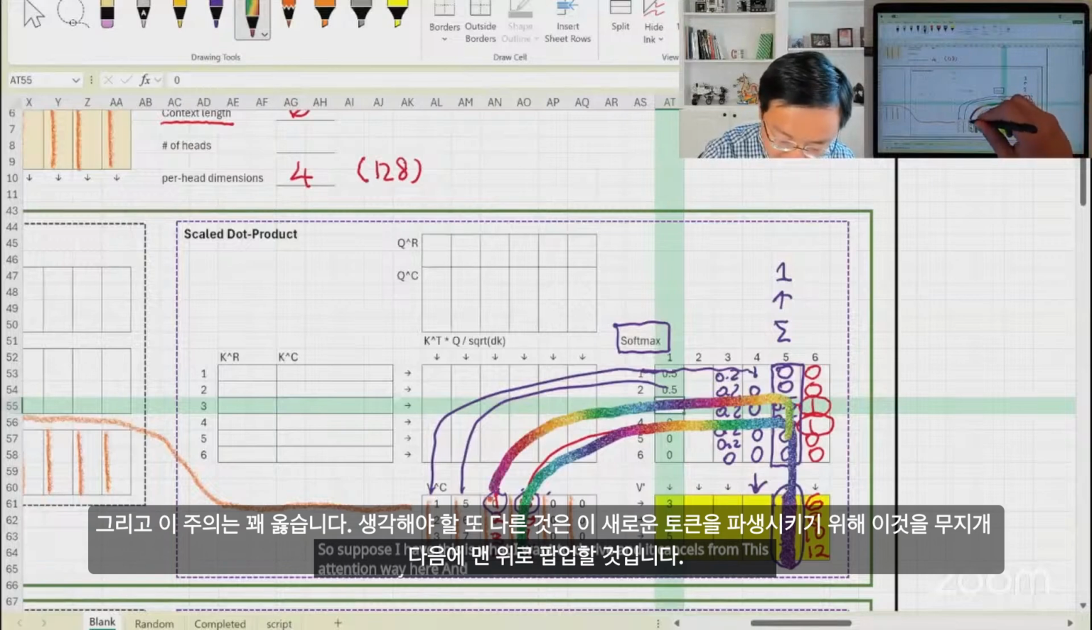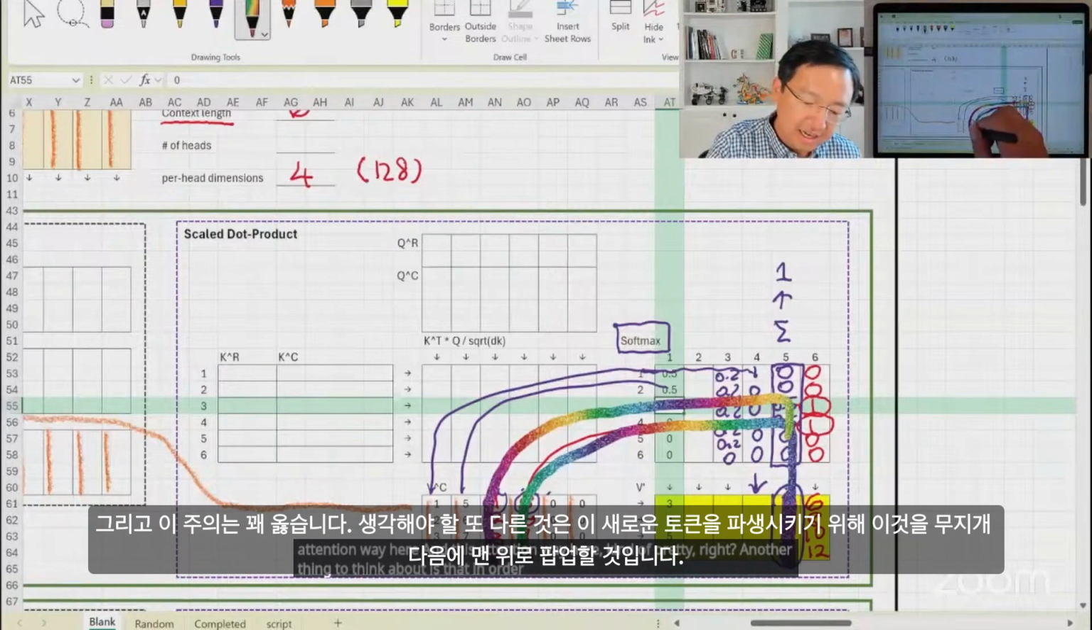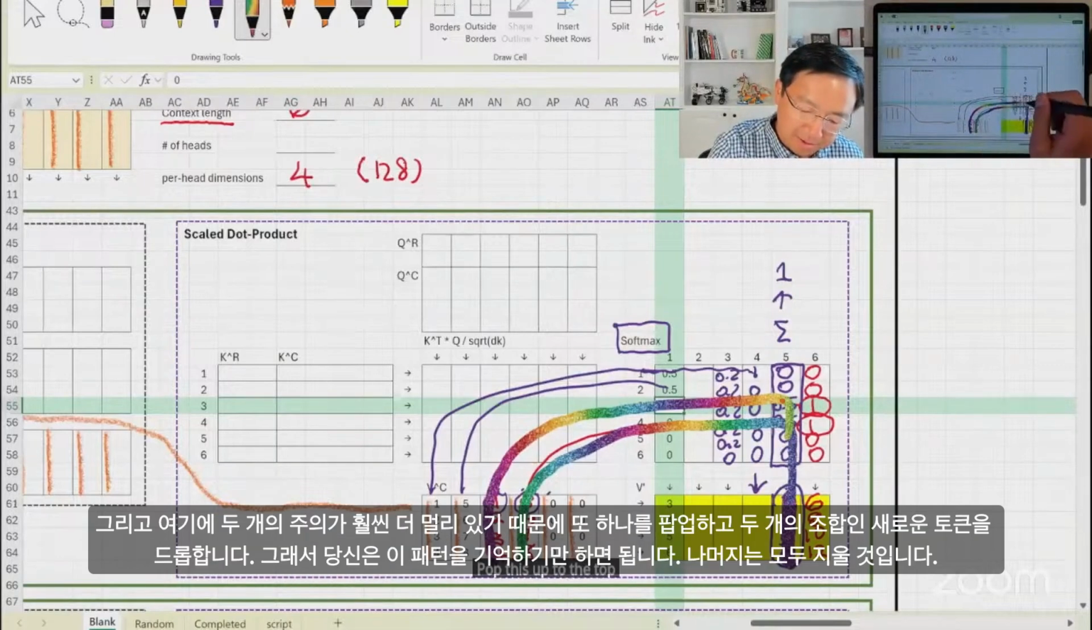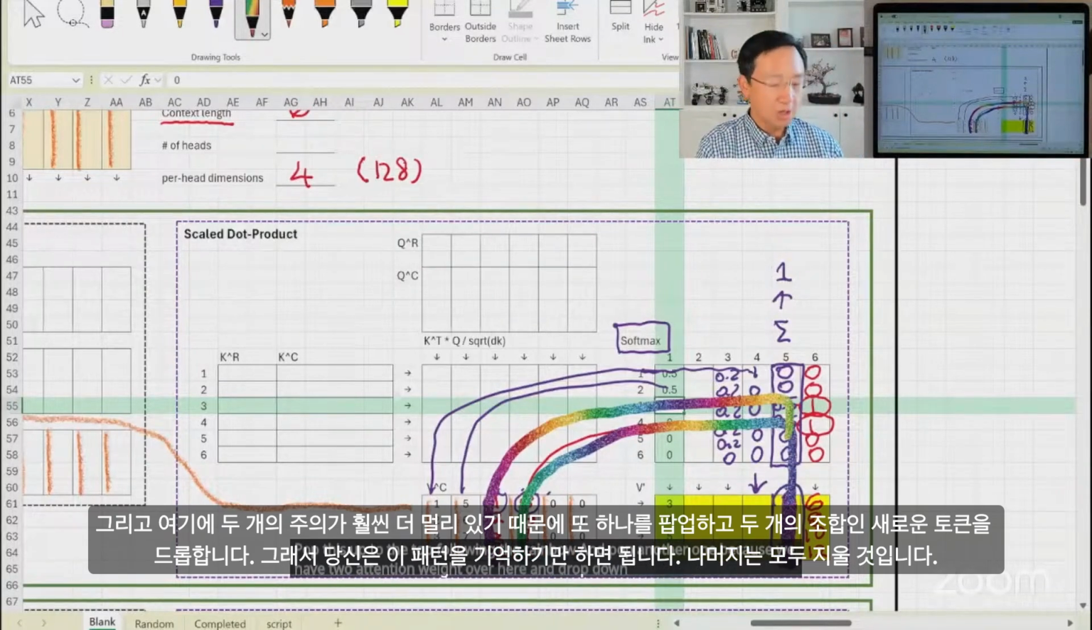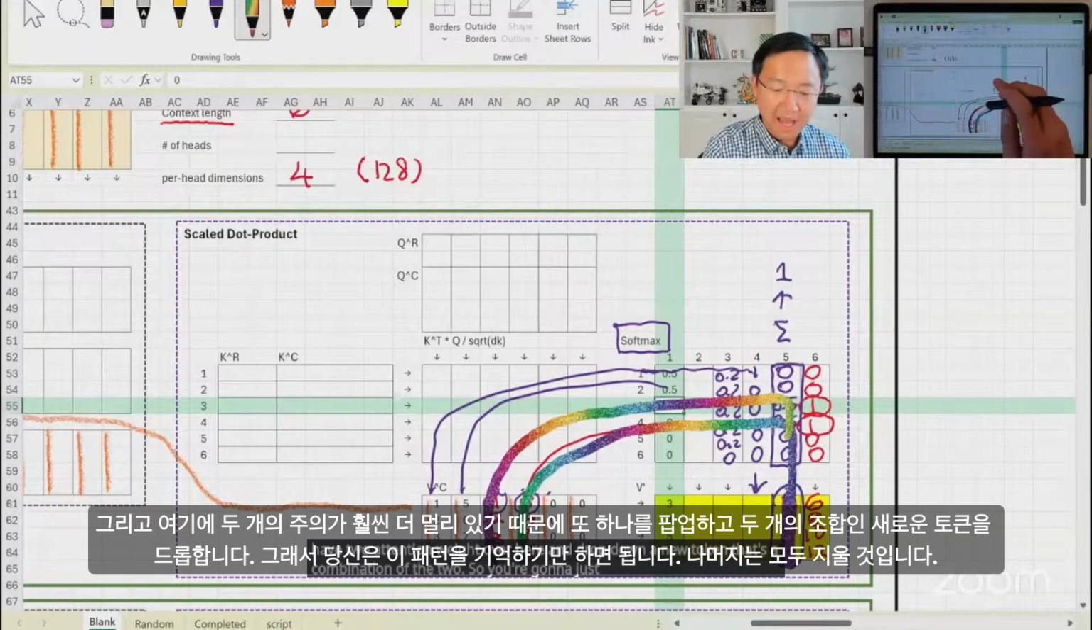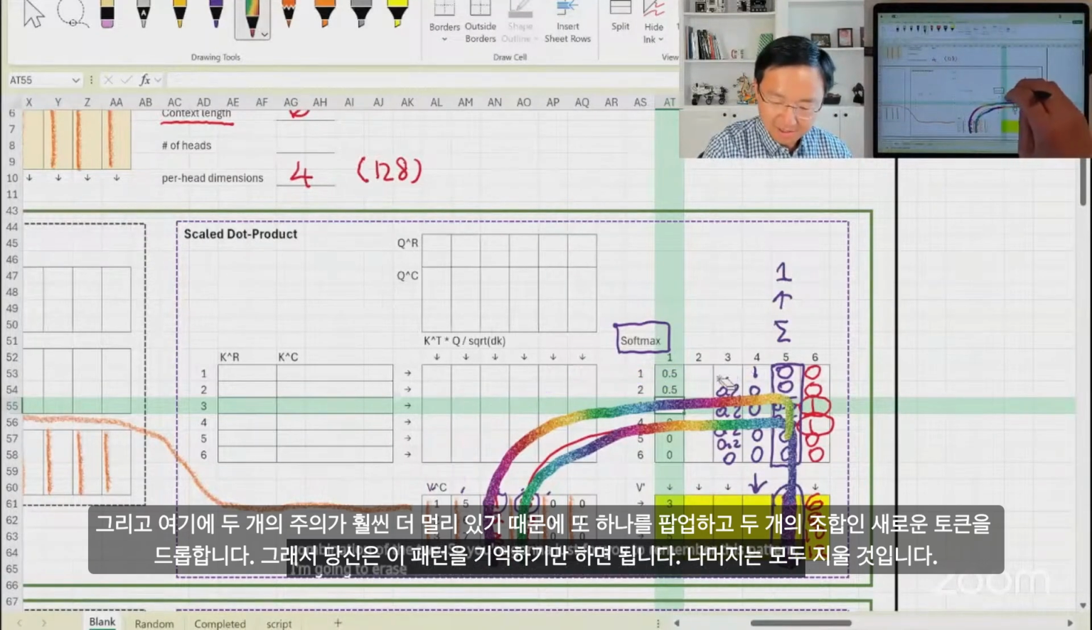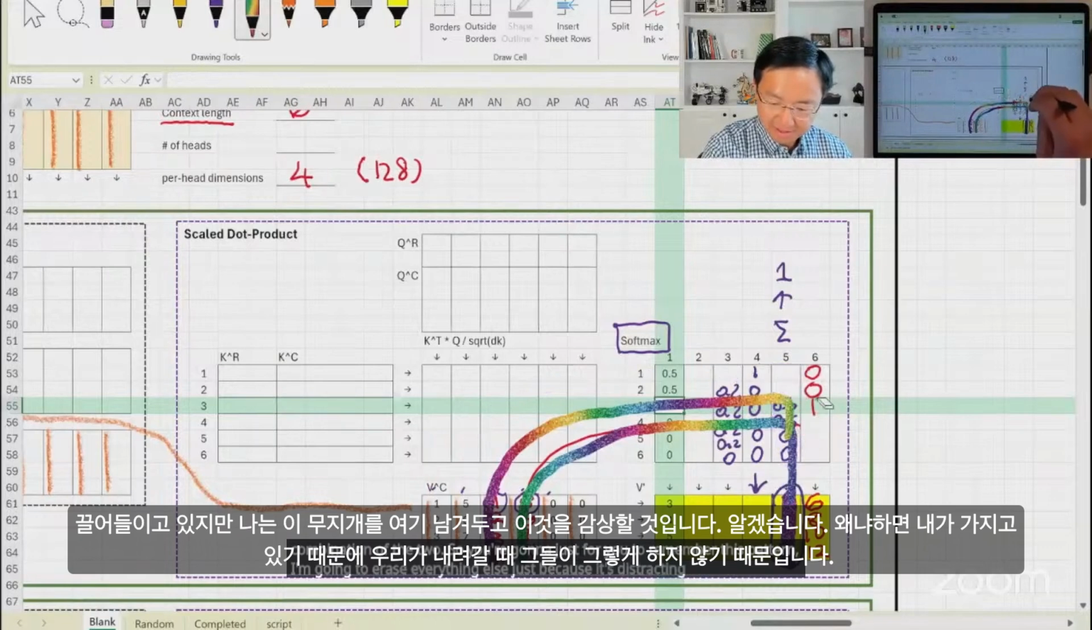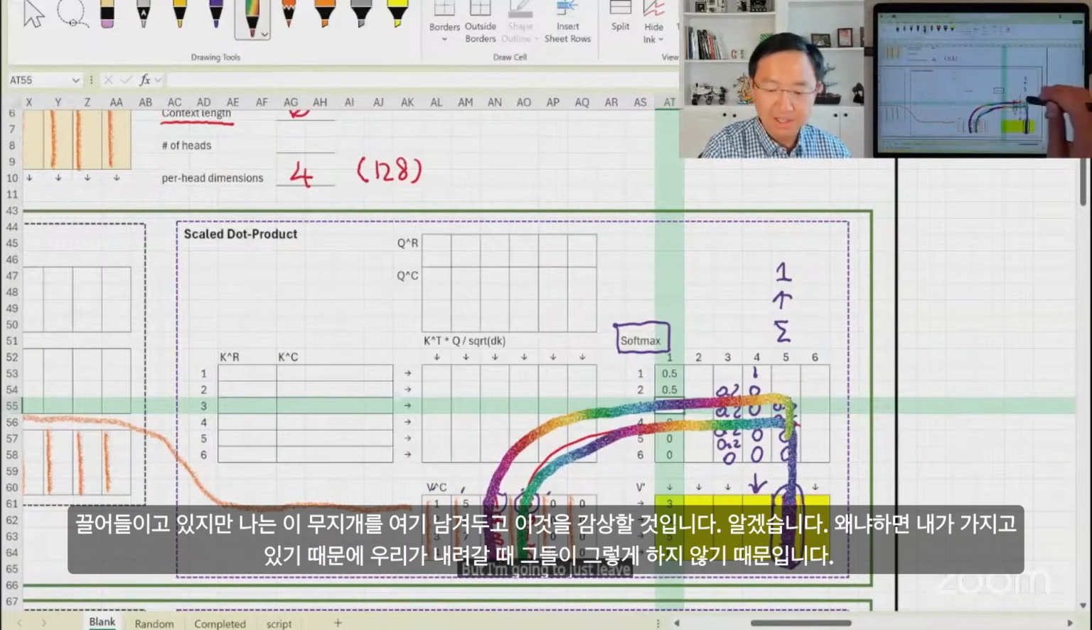Kind of pretty, right? Another thing to think about is that in order to derive this new token, I'm going to pop this up to the top, following the rainbow, and pop another one because we have two attention weights over here, and drop down a new token. That's a combination of the two. So for you to remember this pattern, I'm going to erase everything else just because it's distracting, but I'm going to leave this rainbow over here to appreciate this.